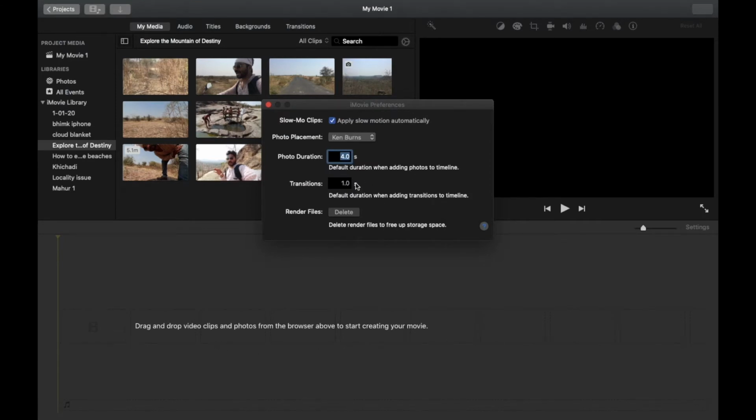Here are some settings that apply to the complete project, such as slow-mo clips. When you apply slow motion to a particular clip, it gets applied automatically, maybe 2x, maybe 4x. We will learn more details about this when we go to the section on slow motion in iMovie. Also, the photo placement is Ken Burns, photo duration, transitions duration, and what should be done with the render files. All these are settings that need to be done at the start of the project. You can even leave them as they are and start the project.